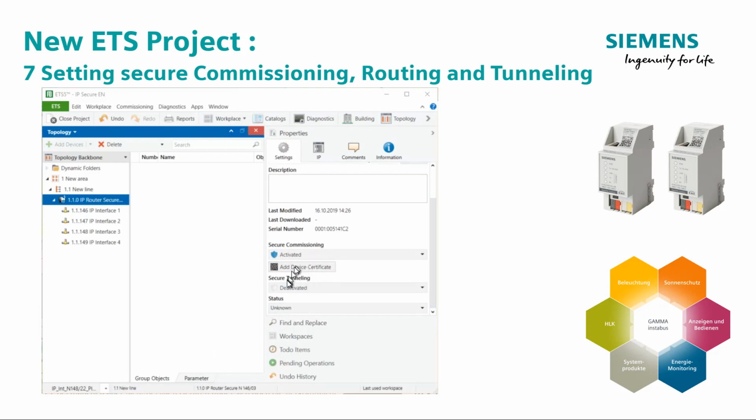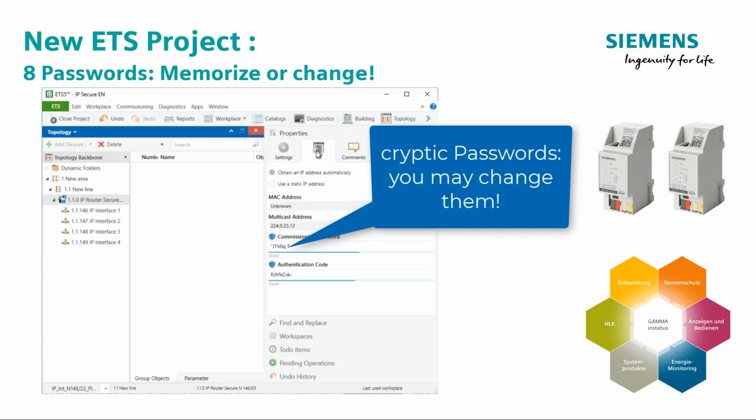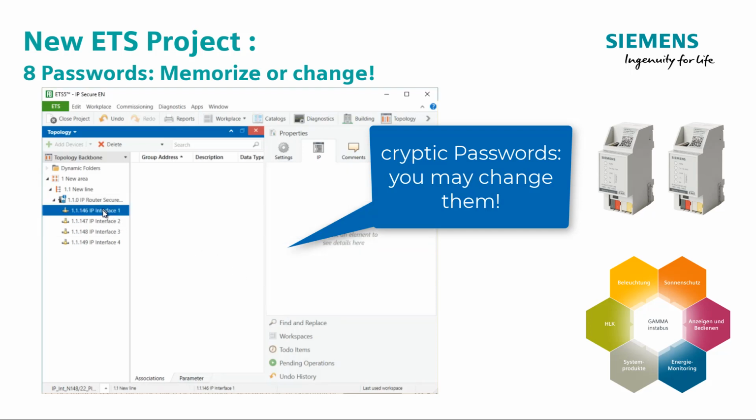Remember the passwords created automatically by the ETS. They're absolutely hacker-proof, as you can see here. Of course, it's possible to customize them, and perhaps for further project work, it would be sensible to create more simple ones as I am doing here.